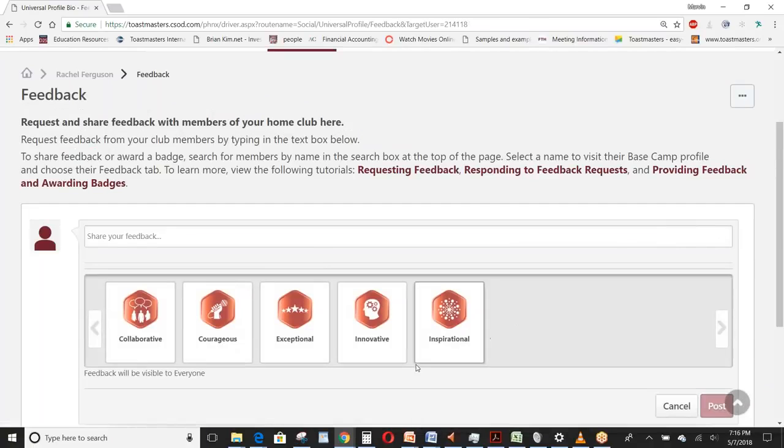Down here, you'll find 5 various different badges that you can present. For example, if they're a great team player, you can give them the collaborative badge. If they were courageous, if they stepped up to the plate and they're hesitant about giving a speech or something like that, you can give them the courageous badge. If they went above and beyond what was expected, you can give them the exceptional badge. If they're highly creative in what they had come up with, you can give them the innovative badge.